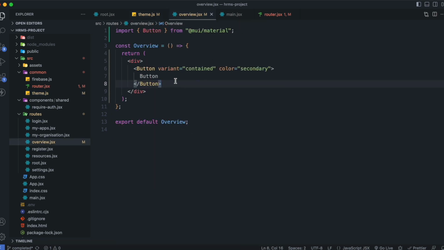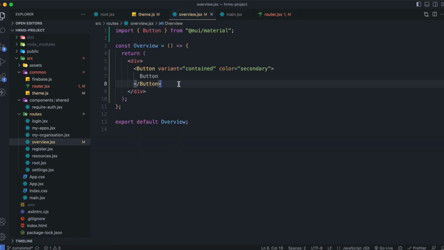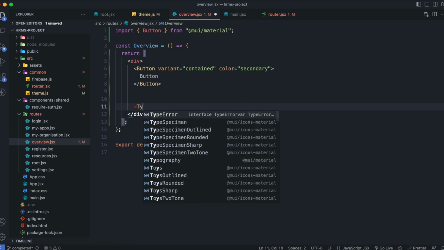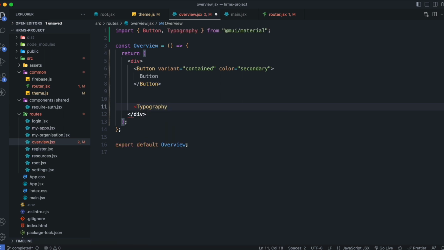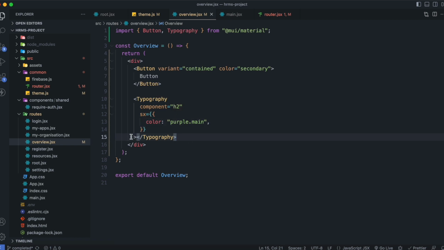Now, there are some ways of using these colors inside the SX prop as well. Now, let's see how we can do that. So I will just create a typography component. And I have just auto imported it, so make sure to do that. And its component will be a H2, let's say. And I will give it a SX prop. And inside of it, the color will be purple dot main, and I have to give it some text. So let's just say this is some text.